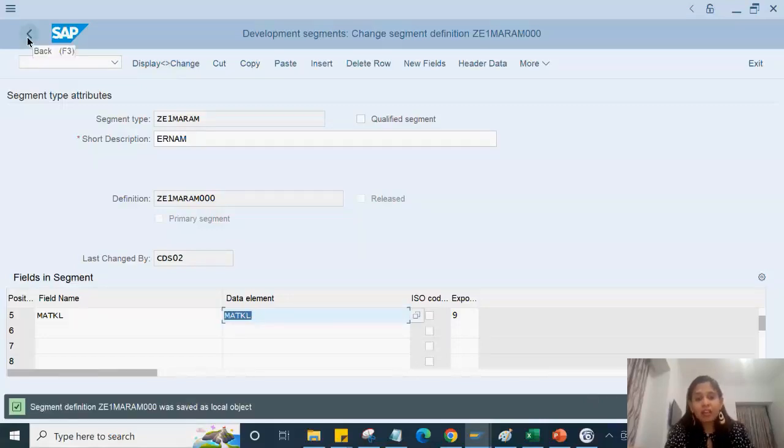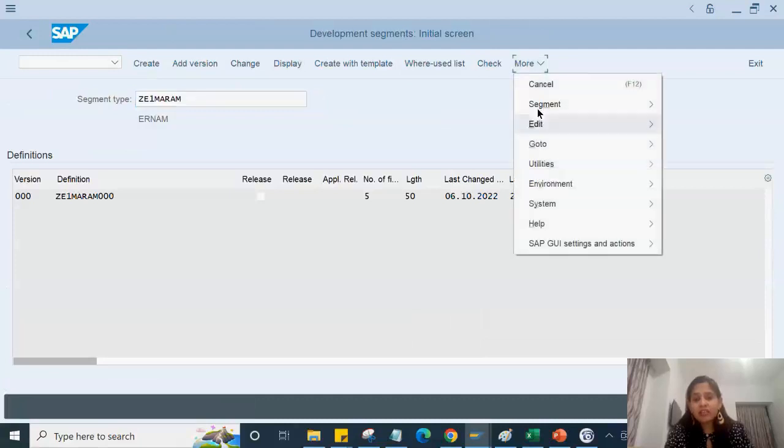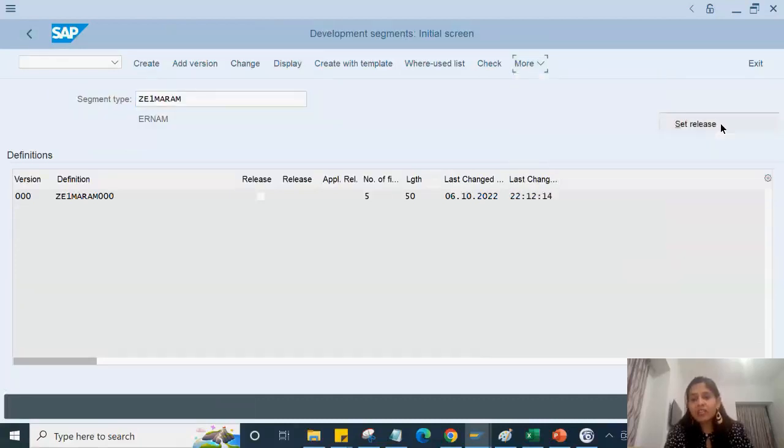Now I'll go back and release it again. Edit, Set Release. Without cancelling a release, you cannot edit an IDOC. Similar to activating, you then have to release it again so that it becomes released. If you have multiple versions, the version in the release structure would be used. I hope this makes things clear.